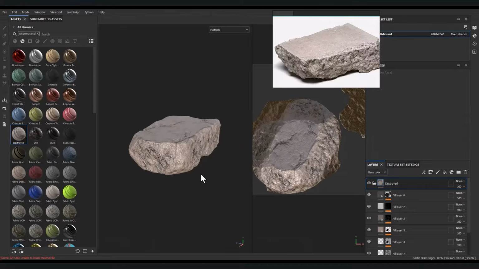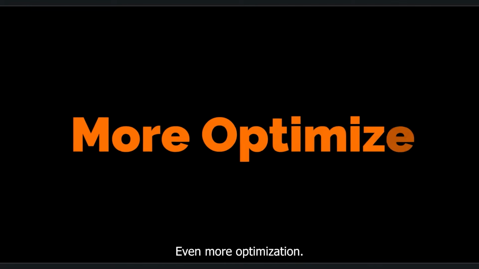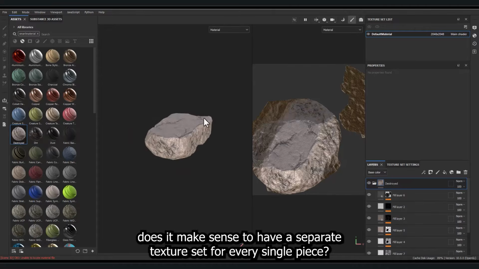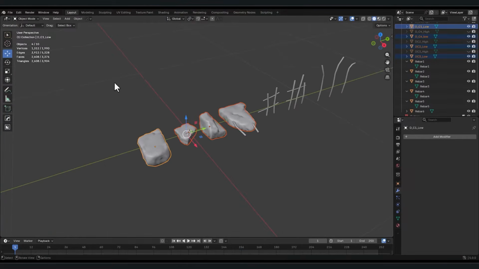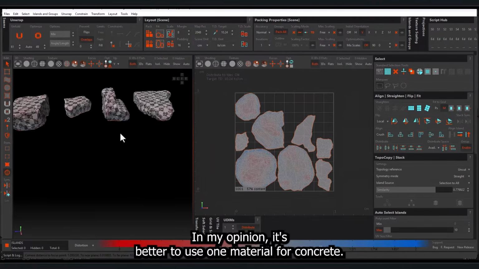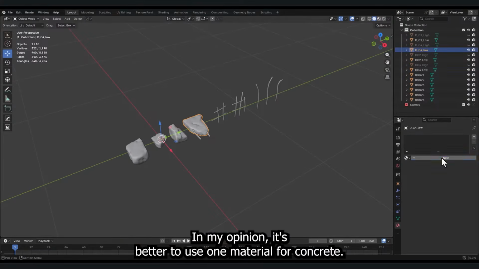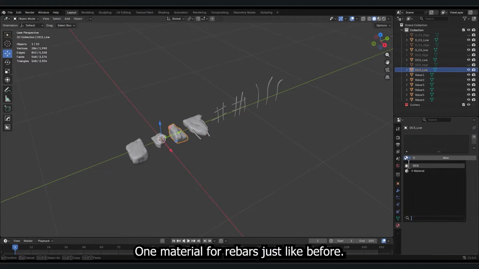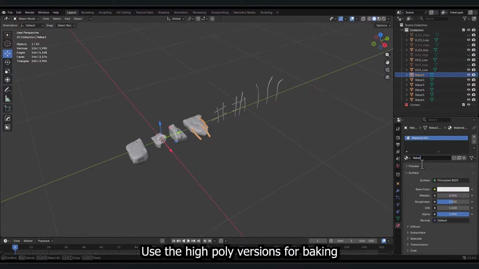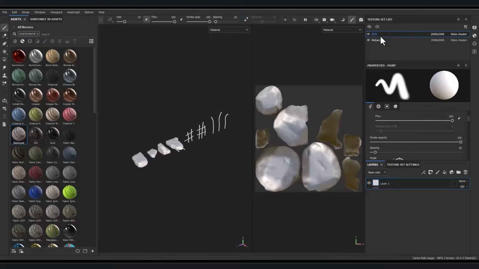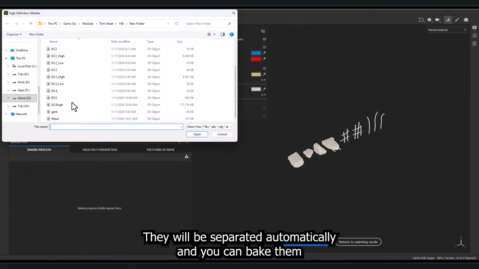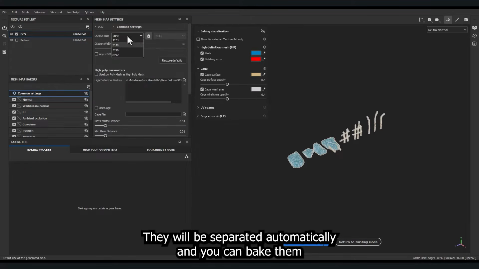Even more optimization. Now ask yourself, does it make sense to have a separate texture set for every single piece? Wouldn't that make the project heavier? In my opinion, it's better to use one material for concrete, one material for rebars. Just like before, use the high poly versions for baking. With two materials assigned in Substance Painter, they will be separated automatically, and you can bake them individually.